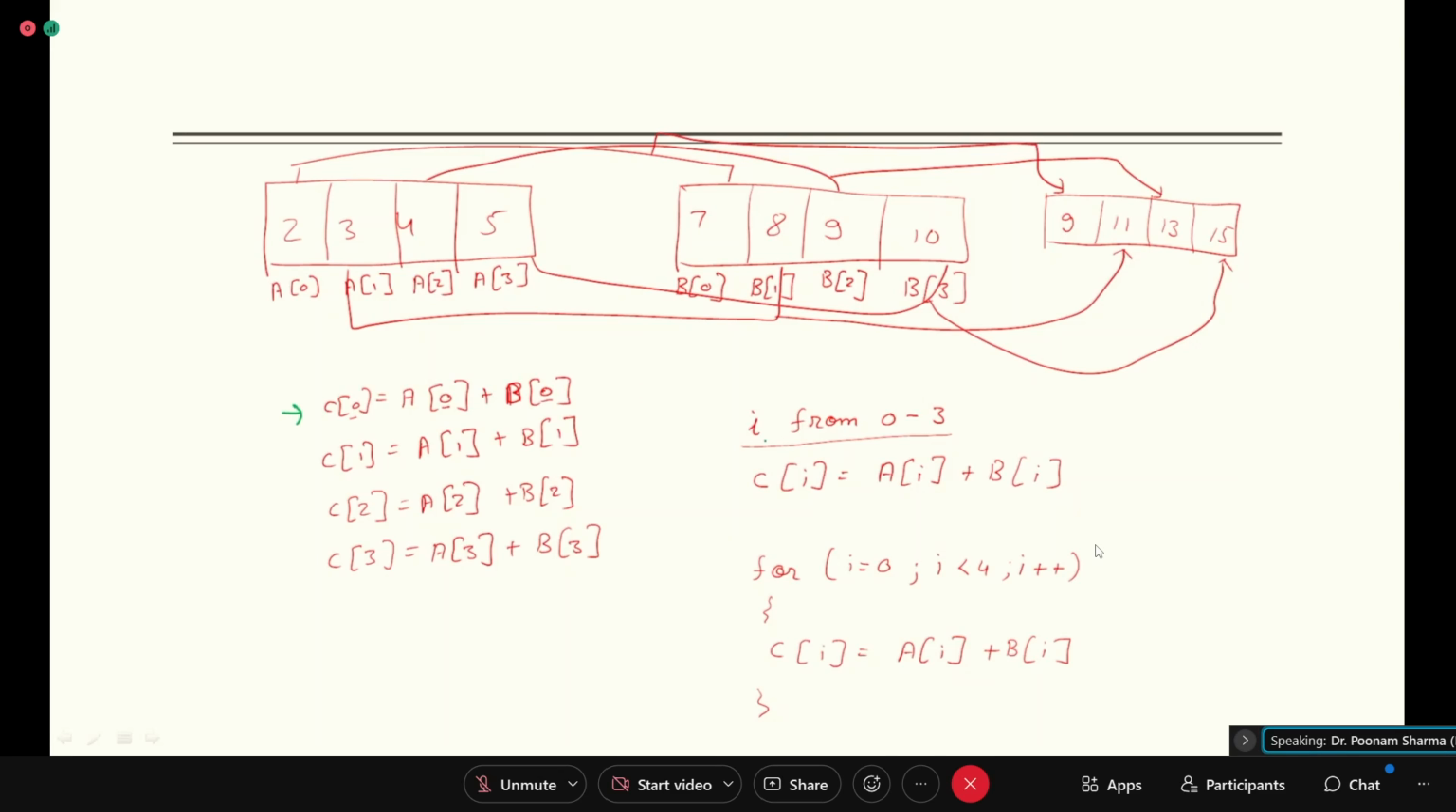So simply in this case, you will have to write a for loop where i will be 0, i should be less than 4, i plus plus. And within this loop, you can simply write Ci is equal to Ai plus Bi. Okay. And this is closed. So using this single statement, you will be able to calculate this, and you can directly print the value of the C array where it is having the addition of the two arrays.